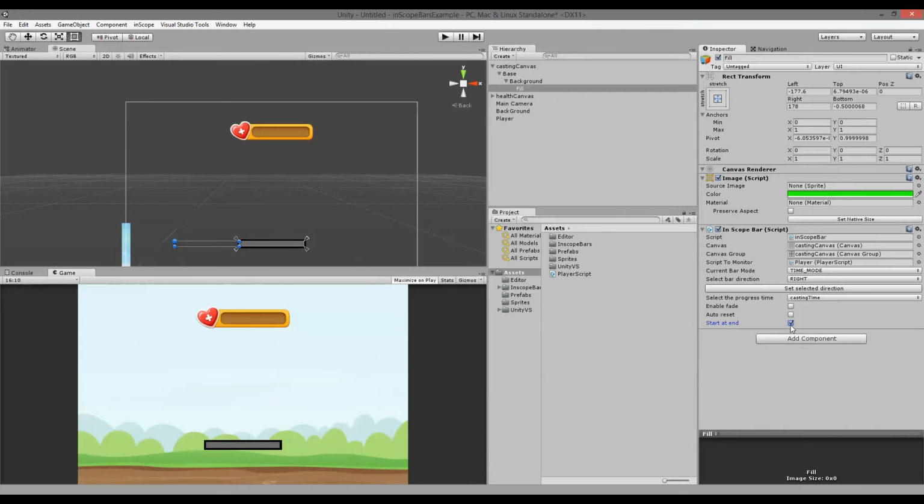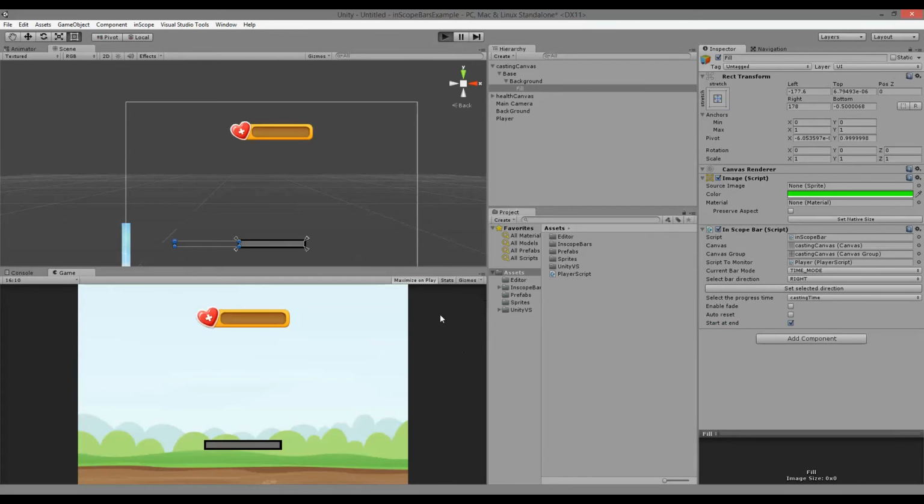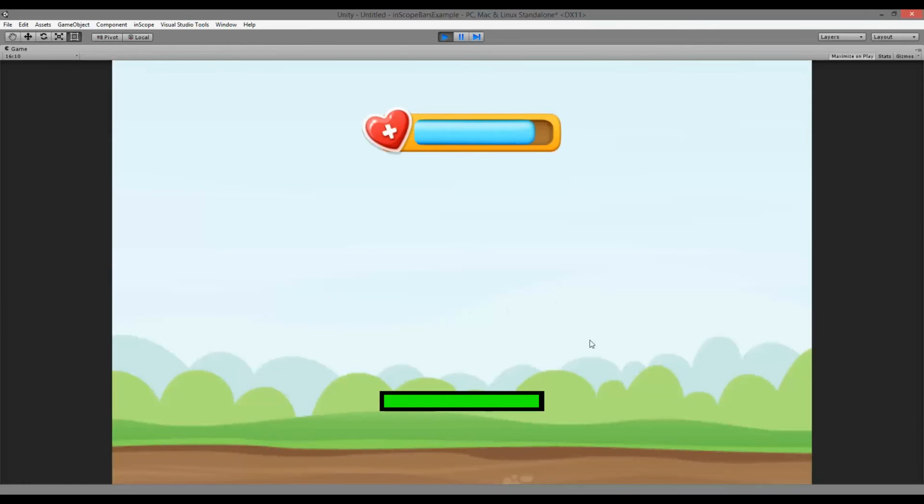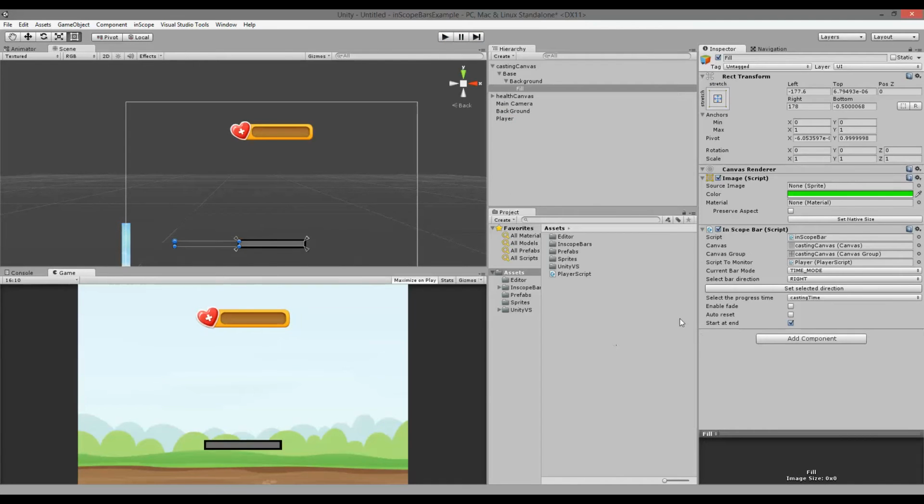Start at end makes the bar start open, like at its end point. So now it's full from the beginning when I open it, and then I press the space button, and it goes up there. So that might be handy in some situations if you want to indicate some reverse cooldown or something.